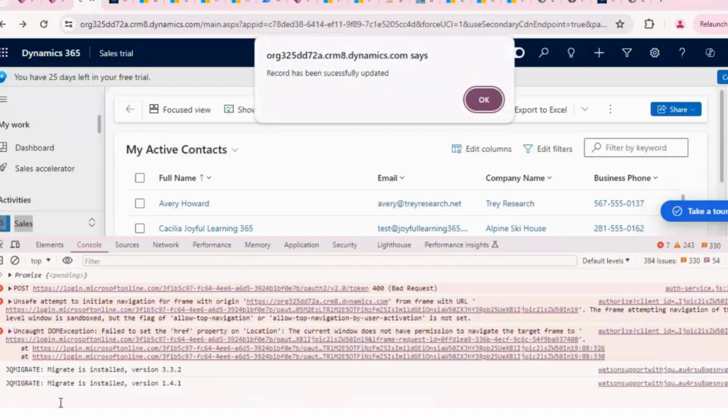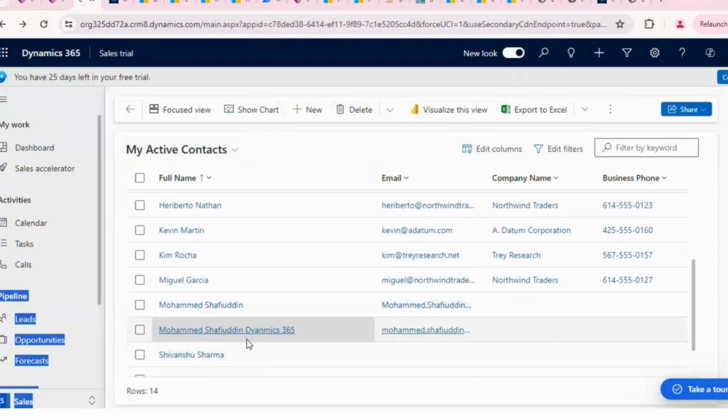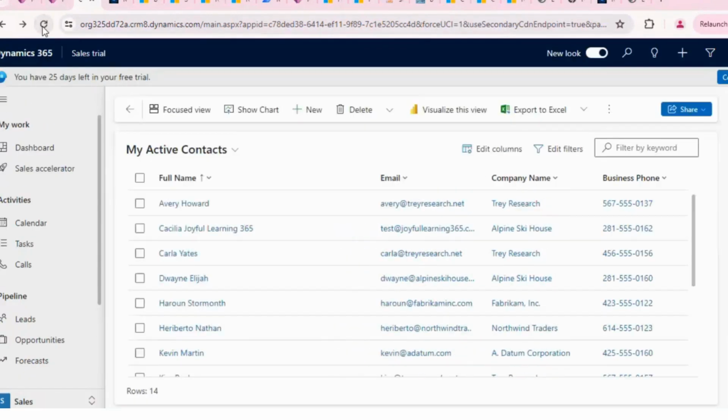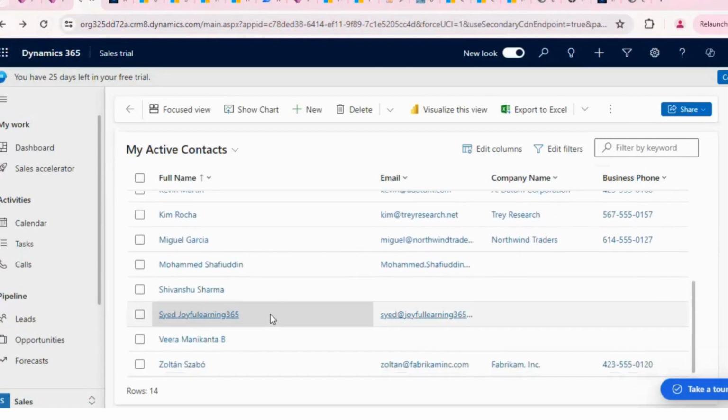Record has been successfully updated. As you can see on the screen, an alert prompt has been generated by my code. Let me click on the OK button, close this console application and refresh the screen. Before refreshing, Muhammad Shafiuddin Dynamics 365 is the record name. I will refresh this record and see how it appears. Now, as you can see, earlier this record was Shafiuddin Dynamics 365, and now it has changed to Syed Joyful Learning 365 CRM.